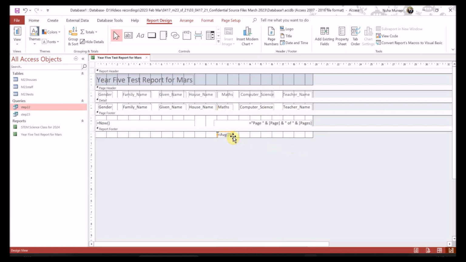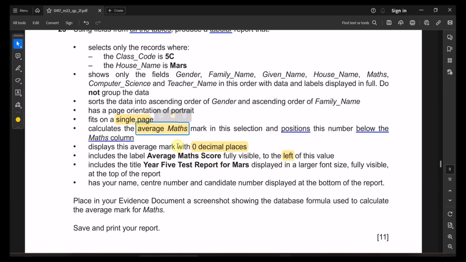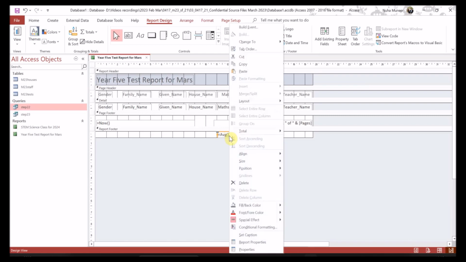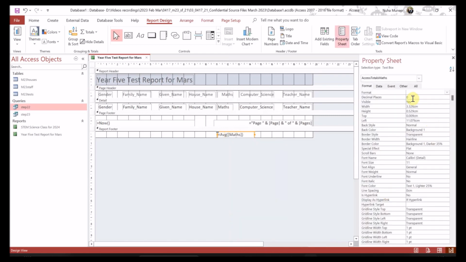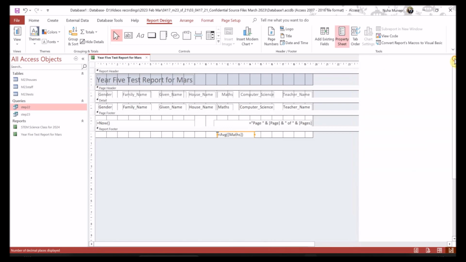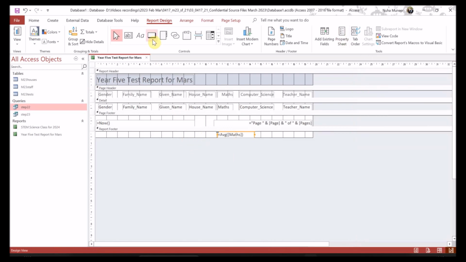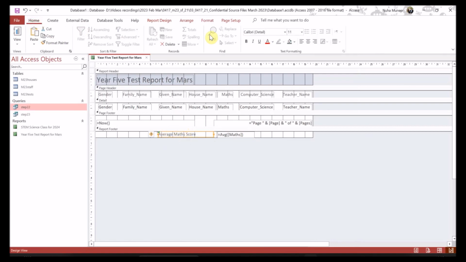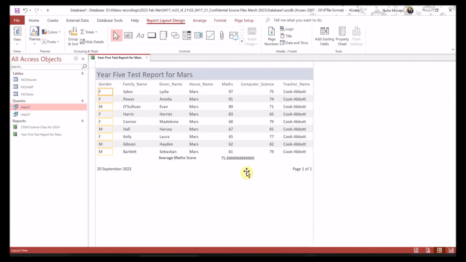We're supposed to get the average for the maths, or you can just select it and write it yourself. I'm supposed to make it 0 decimal places, so go to Properties, and decimal places should be 0. Then we create a label over here on the left side. I'm going to make it bold. And now we need to place it in the right place.